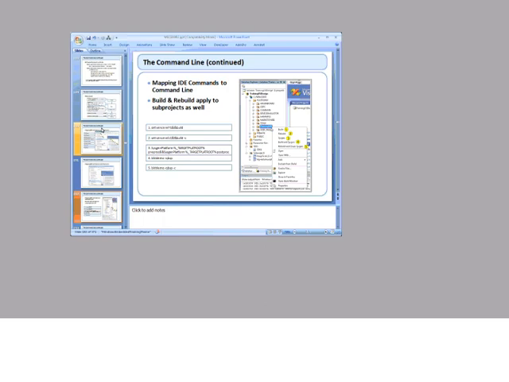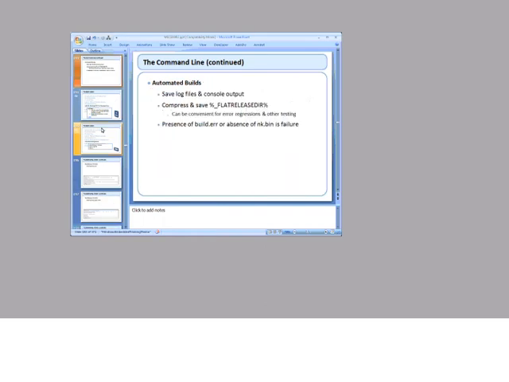Then we have the targeted or the solution explorer build commands and how they map to actual command line commands as well. So again, the numbers on the right and the numbers on the left correspond to each other.